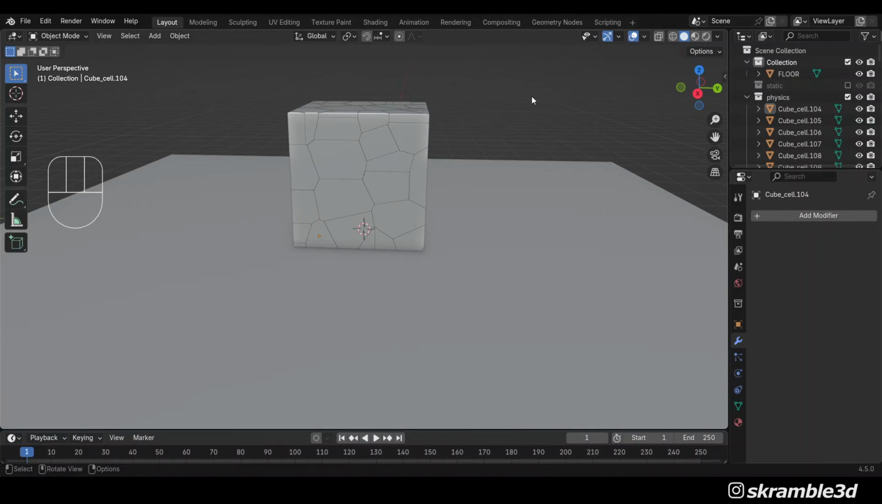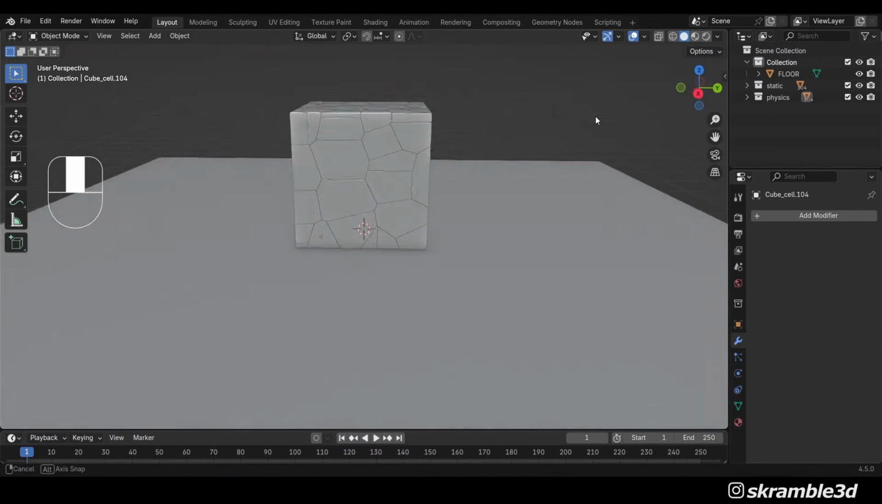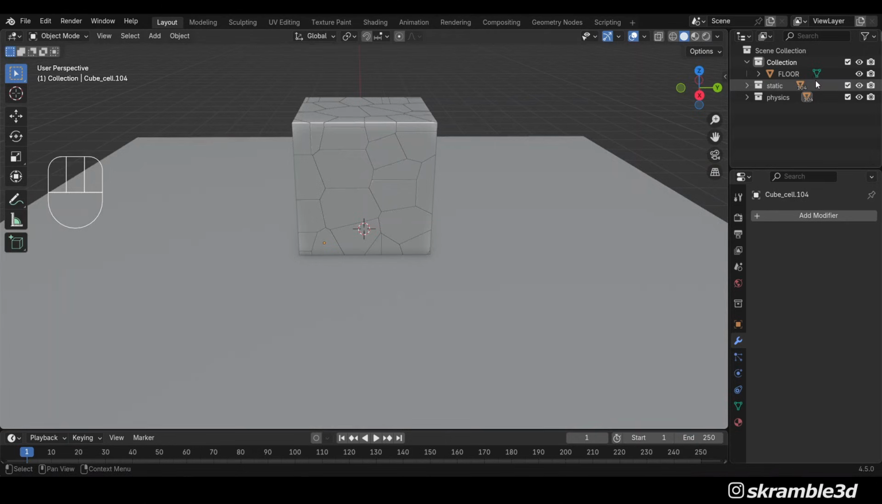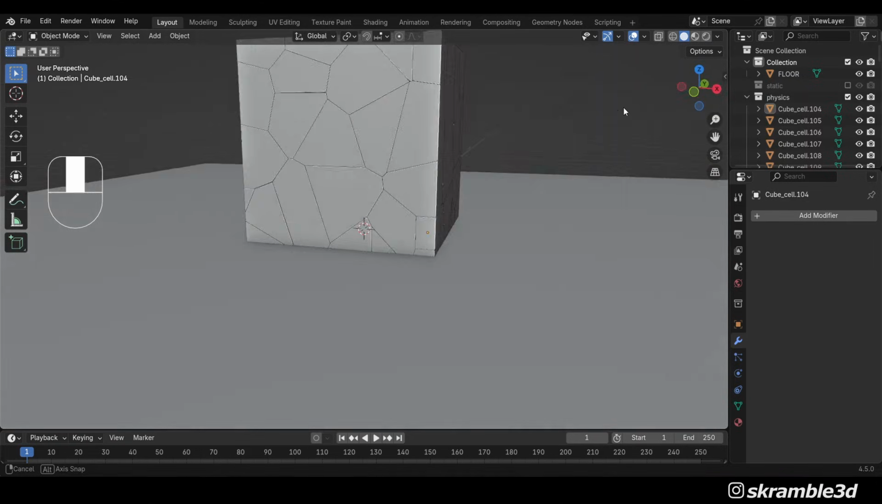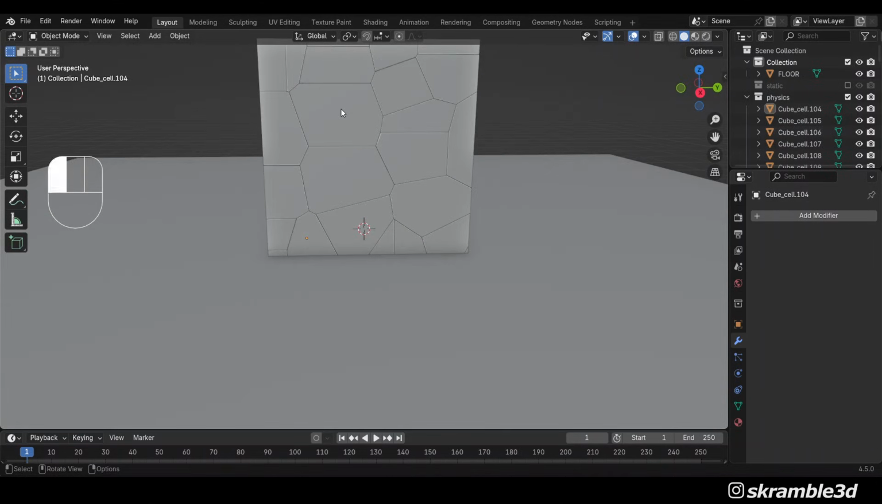Okay, let's move on to our physics. Making sure that none of the static collection is selected, because you don't want to accidentally apply physics to the static pieces. So we've got nothing there. Good. We'll disable that again. Go back to the physics. Pick a piece that you like. Any piece. I want this one.